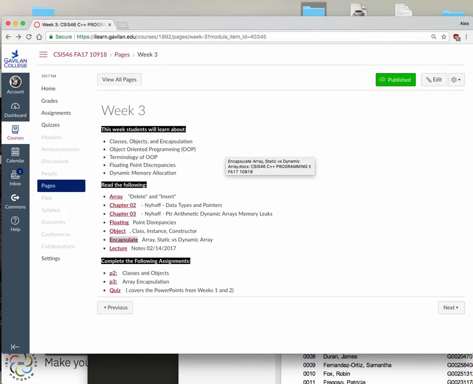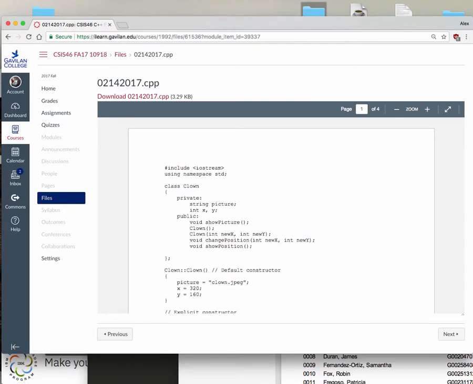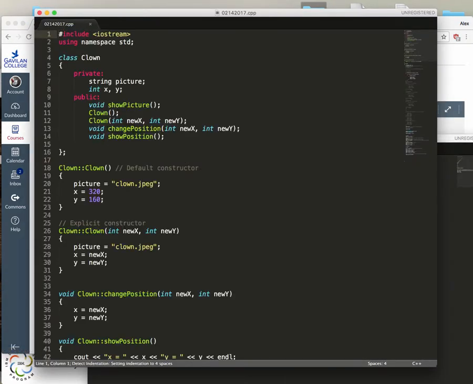So now we know what an object is. We know what a class is. We know what an instance is. We know the difference between a static and a dynamic array. We know what it means to encapsulate an array. We know how to delete and insert. We know a little bit about pointer arithmetic and what it means to have memory leaks, right? And let me have a look at this little lecture note that I have in here, which is the clown. This is just another example of an object.